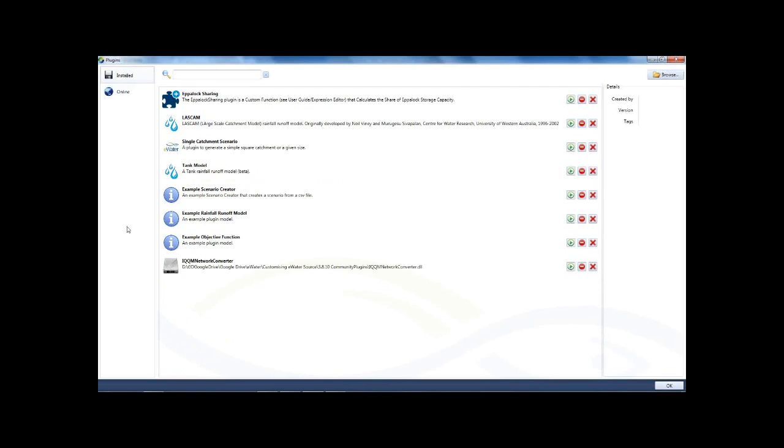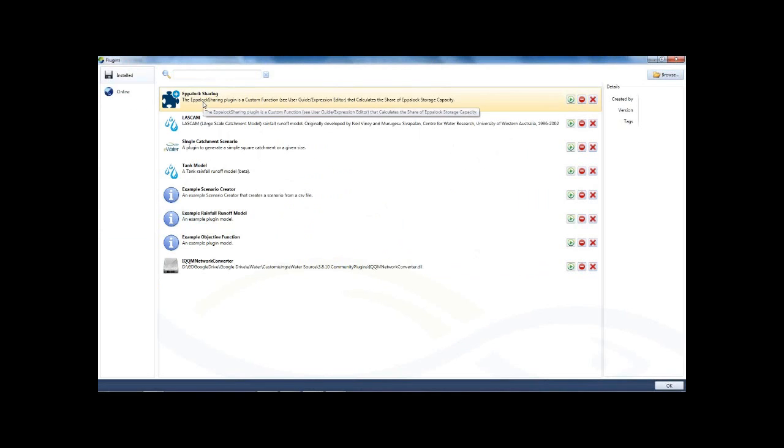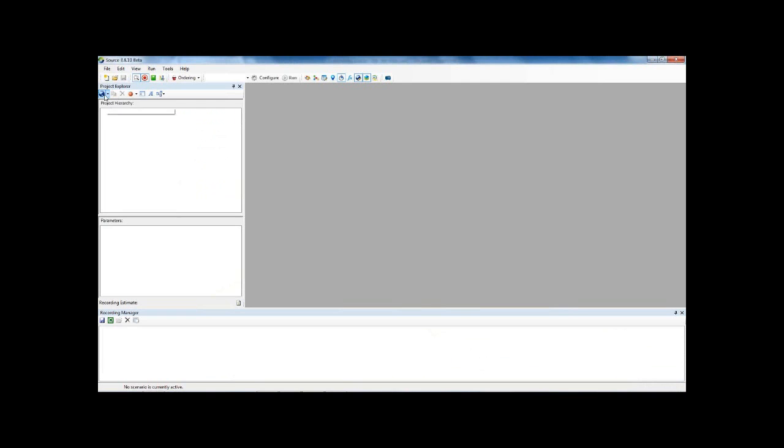And this is the list of plugins that I've currently got installed. So I've installed ePilot sharing, which is a custom function, LASCAM, which is a rainfall runoff model, single catchment scenario, and a number of others. I'll just quickly show you a couple of the plugins. So in here now, instead of just having a schematic or a geographic, I have a number of different ways I can build a scenario. So I might build a network from a CSV file.